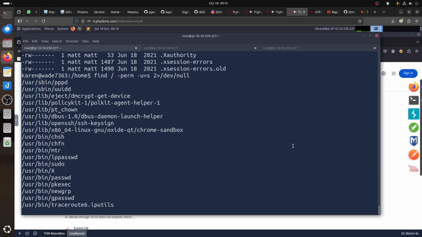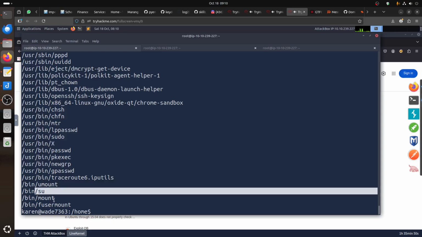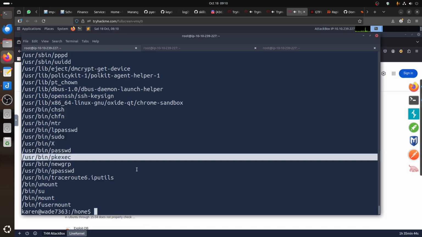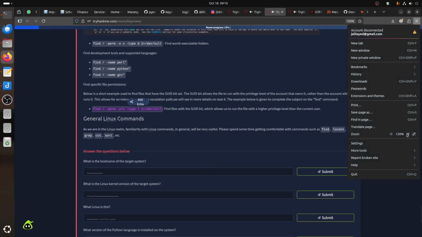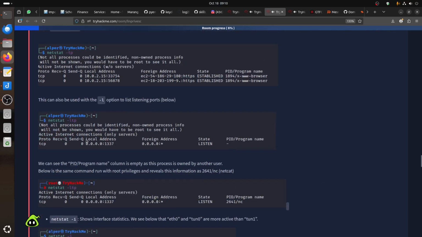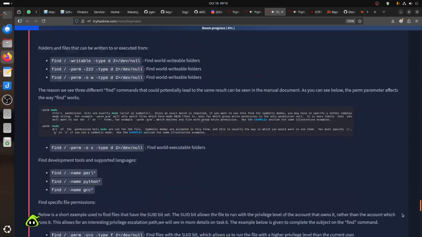Here you look for anything that's not supposed to be here, like, I don't know what l password is doing here. This is normal. What is X doing here? This is normal in Linux, but this one I don't know. PK exec, if it's an old version, I'm not sure. So things like that. This is more like general things, but for CTFs the most common are the SUDO, the kernel version, network things like that.